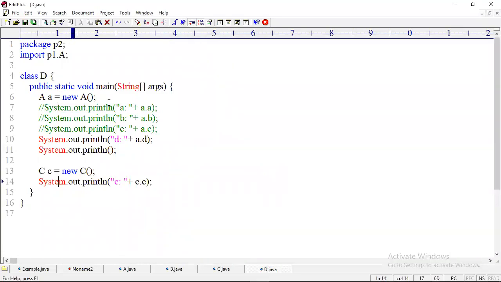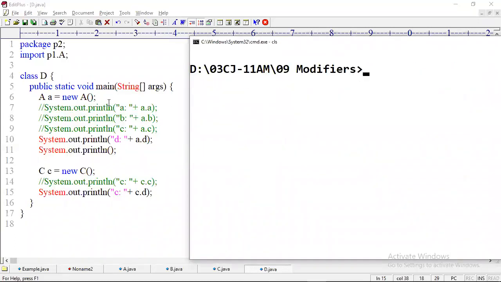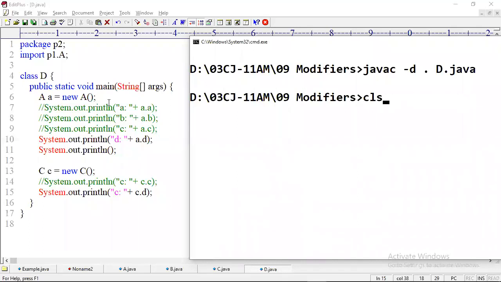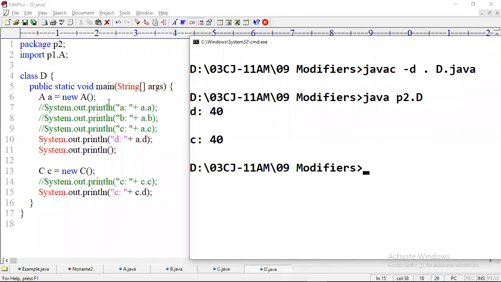Using C reference in another class, can I access the D variable? C is a subclass of A and D is public. So we can access it, no problem. Compiles successfully, executed successfully. Output.